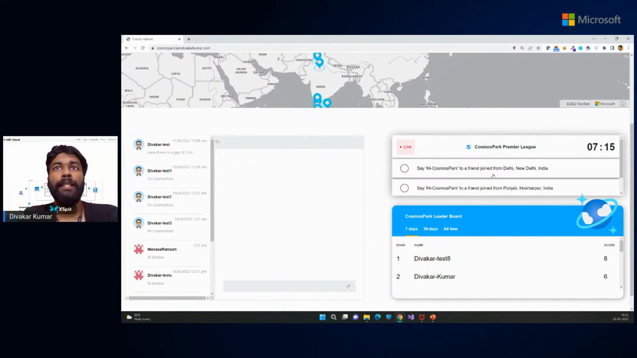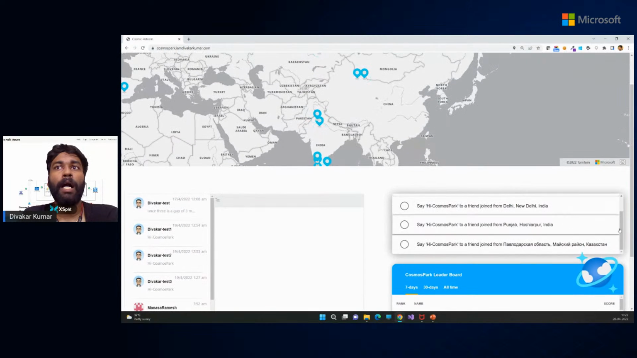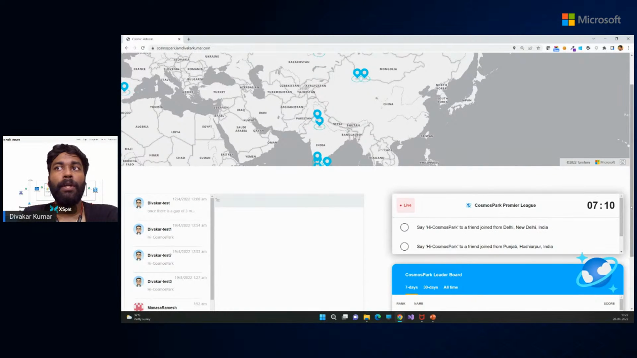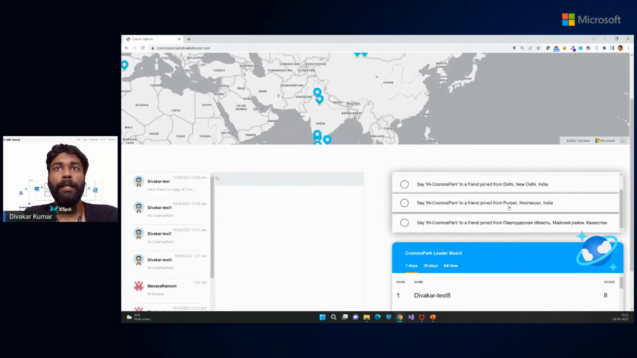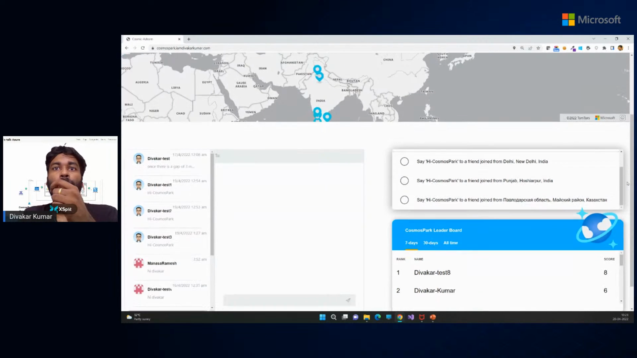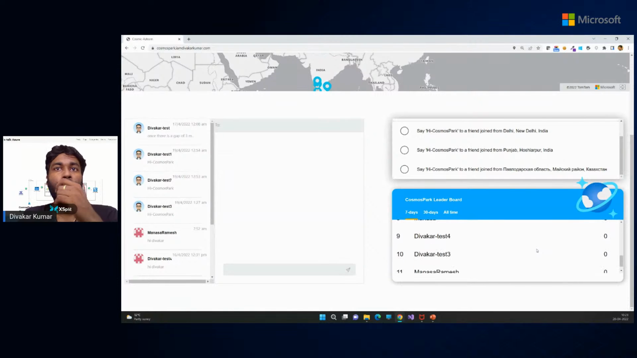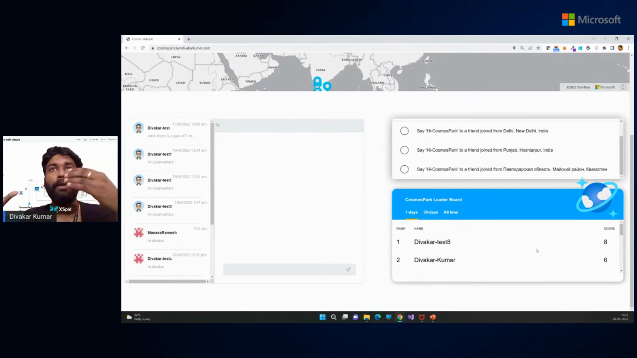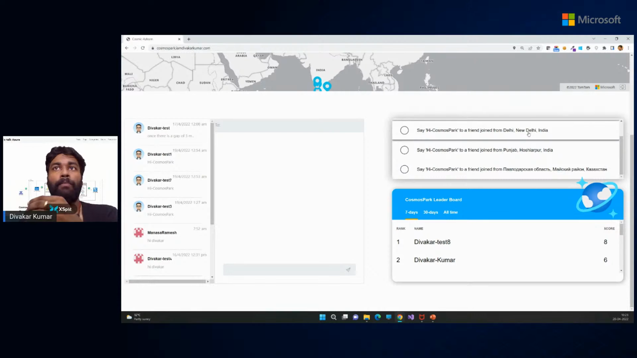The one you can see here is the list of tasks that are assigned to a particular user. Once you complete a particular task, like sending hi to a particular user, you will be awarded 2 points, and you will see the list of scores getting updated in real time. These are different scenarios where I made use of Cosmos DB. If I chat with someone from New Delhi, I will be rewarded 2 points, and I will be the top scorer now. That is a different use case.